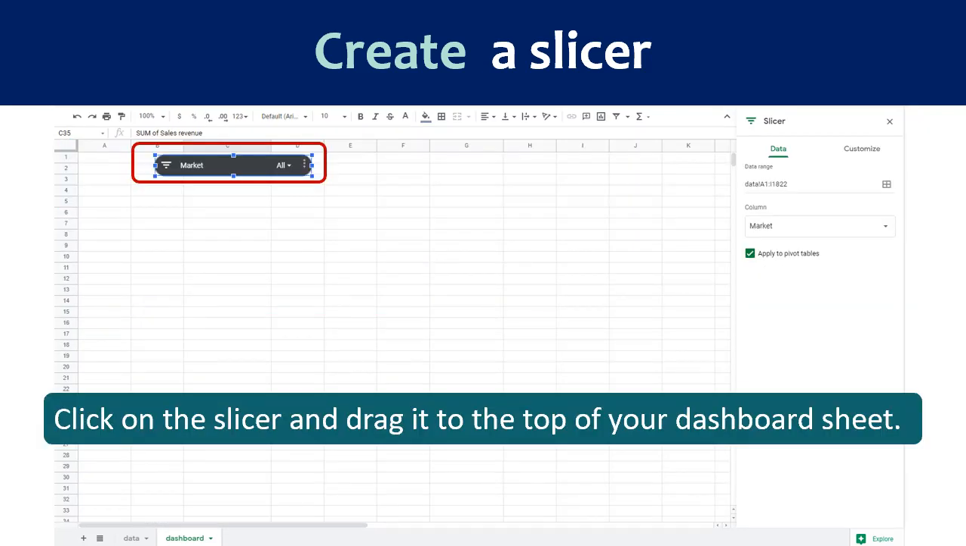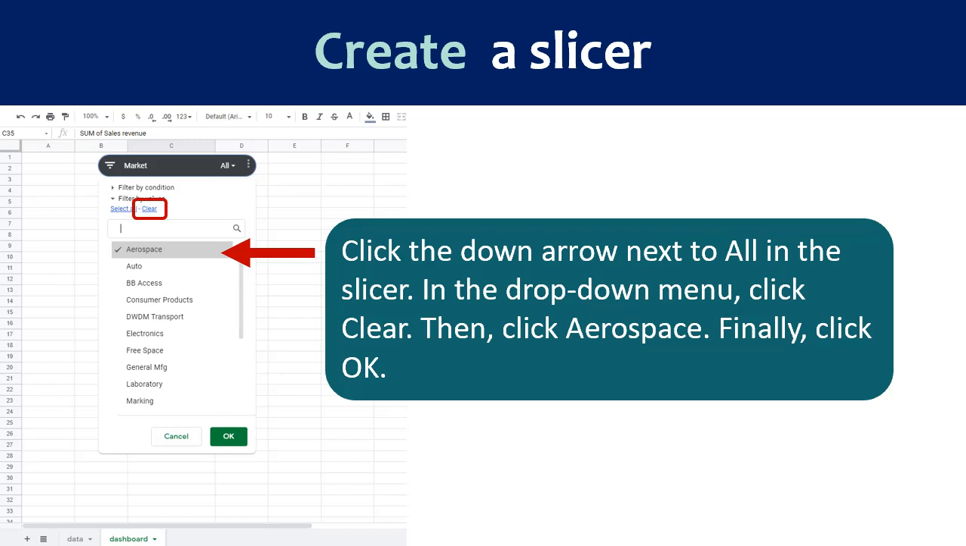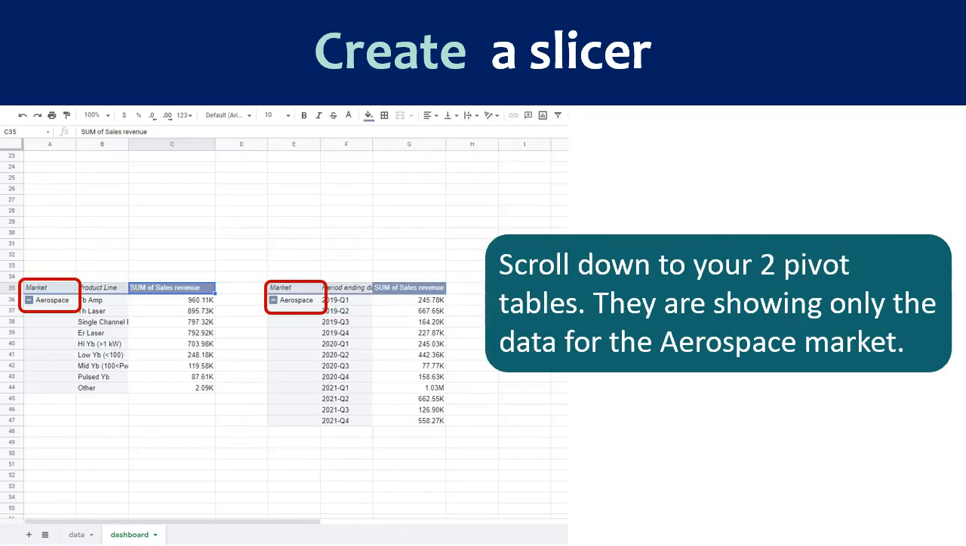Click on the slicer and drag it to the top of your dashboard sheet. Click the down arrow next to All in the slicer. In the drop-down menu, click Clear. Then, click Aerospace. Finally, click OK. Scroll down to your 2 pivot tables. They are showing only the data for the aerospace market.